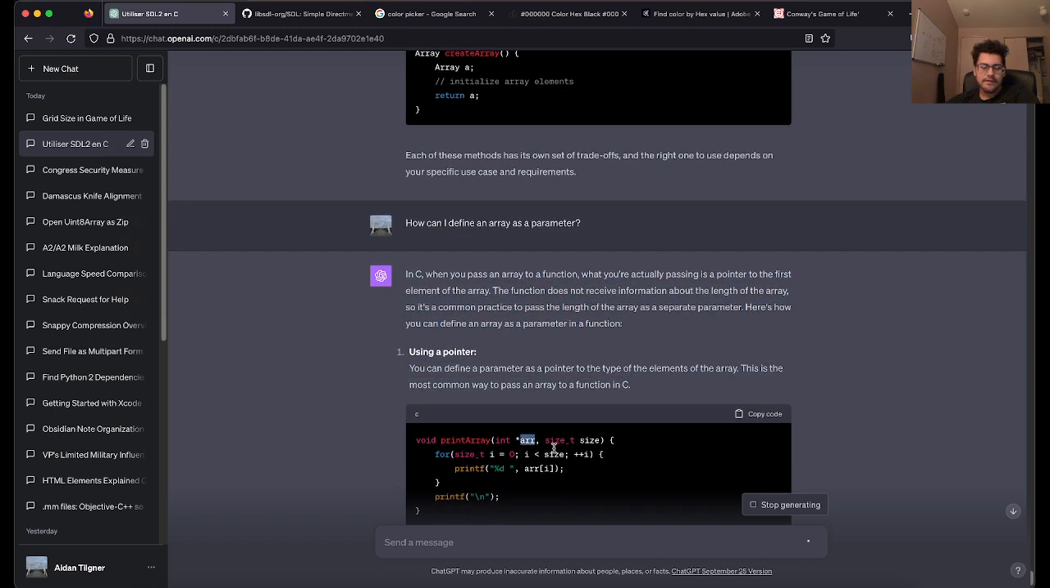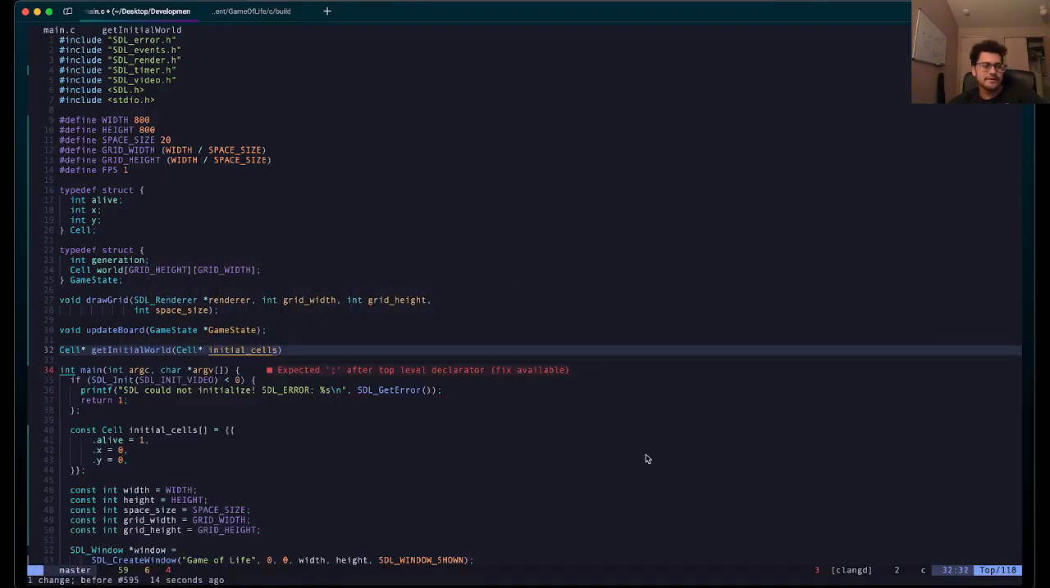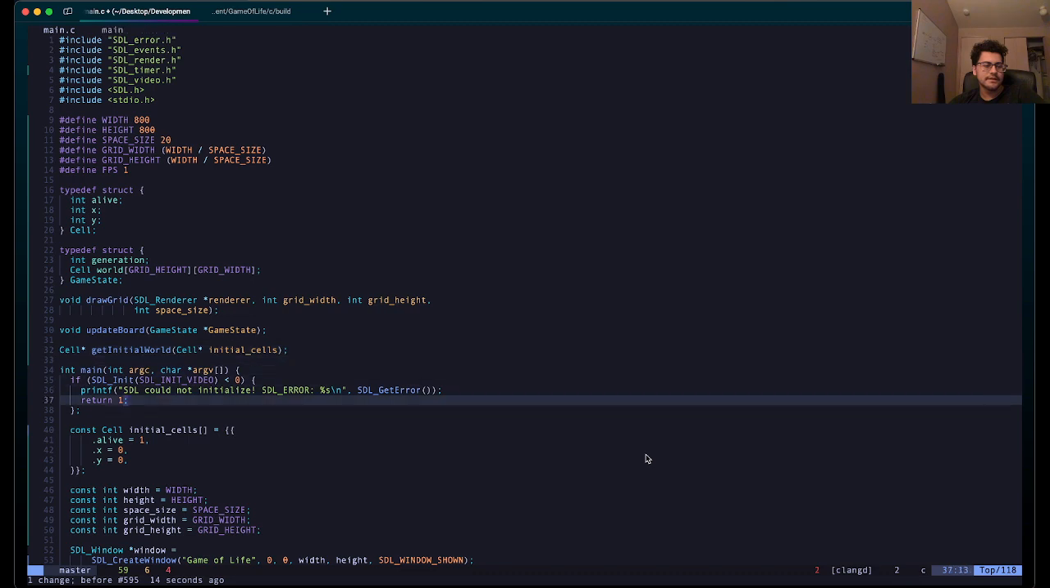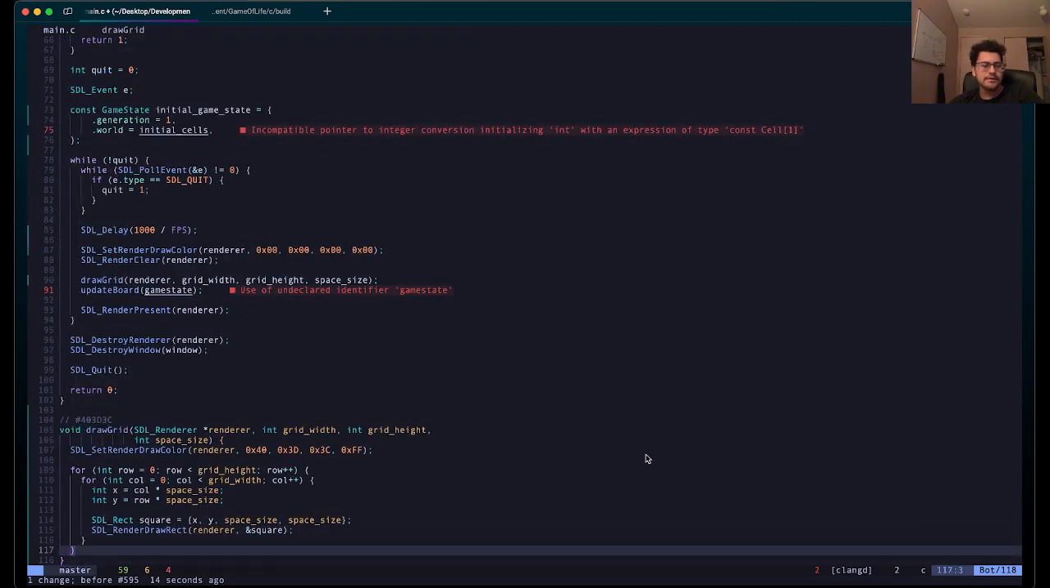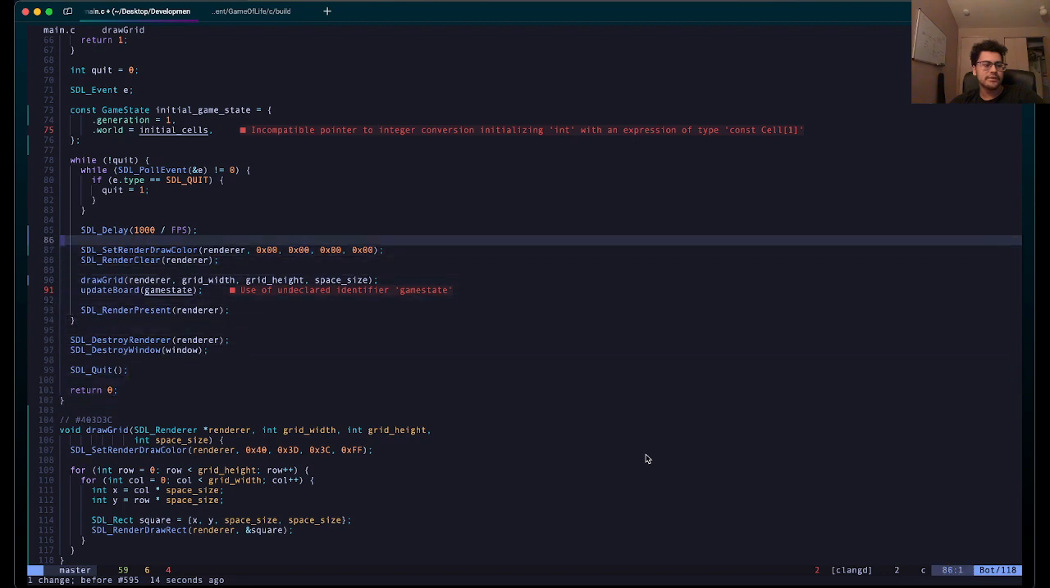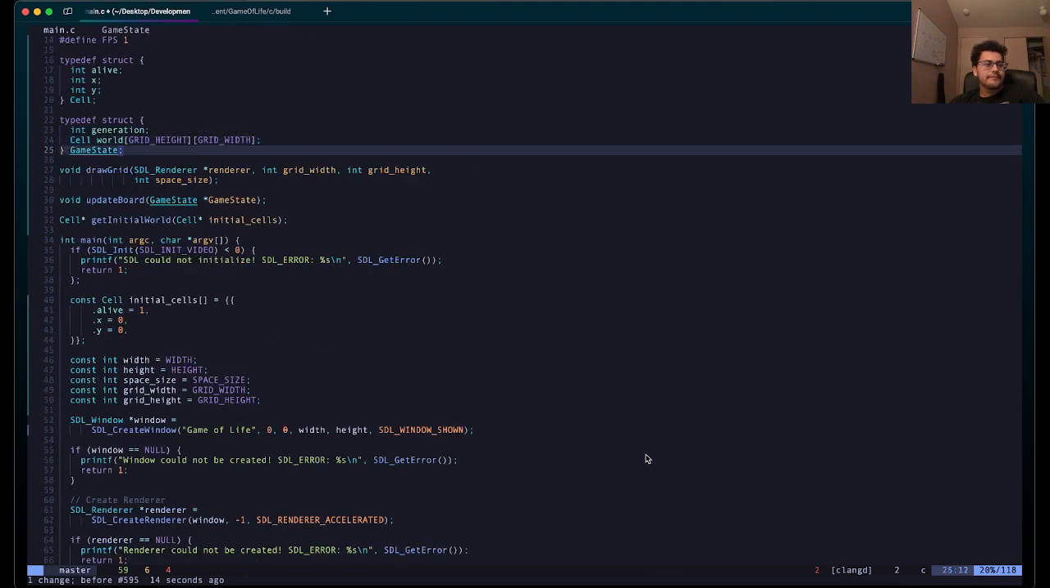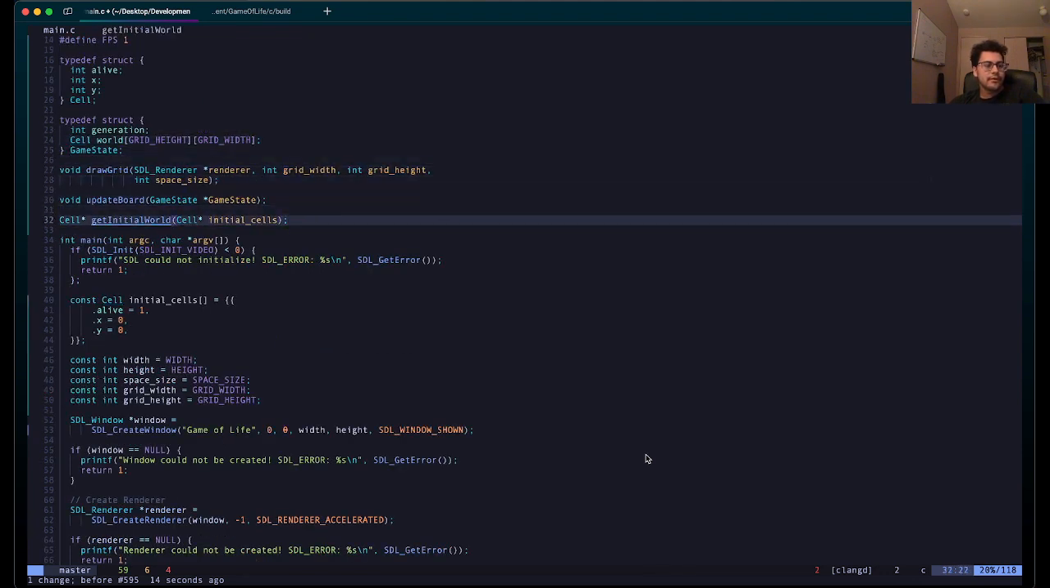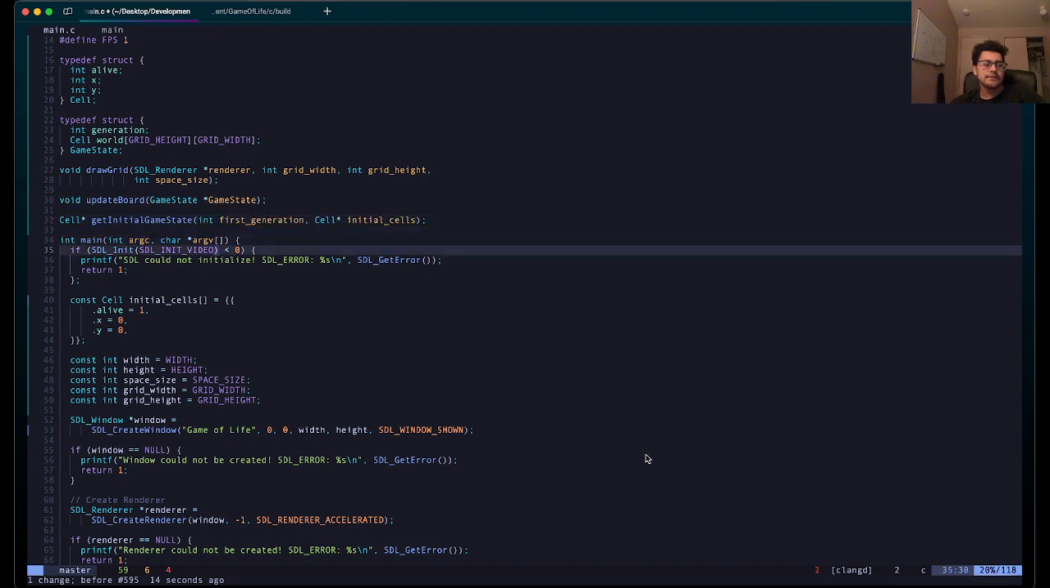Okay, yeah, I know I need, okay. So the array, we just have to figure that out, I guess. So cell initial state, okay, yeah. So that's the definition. And then we can go Control D, like so, declared identifier game state, yeah, update board, use of undeclared identifier game state. Oh, you know what? Get initial world, no, we're gonna do get initial game state, and that's what it's gonna be, cell, and then we're gonna call this first generation, and then that's going to be an int first generation.